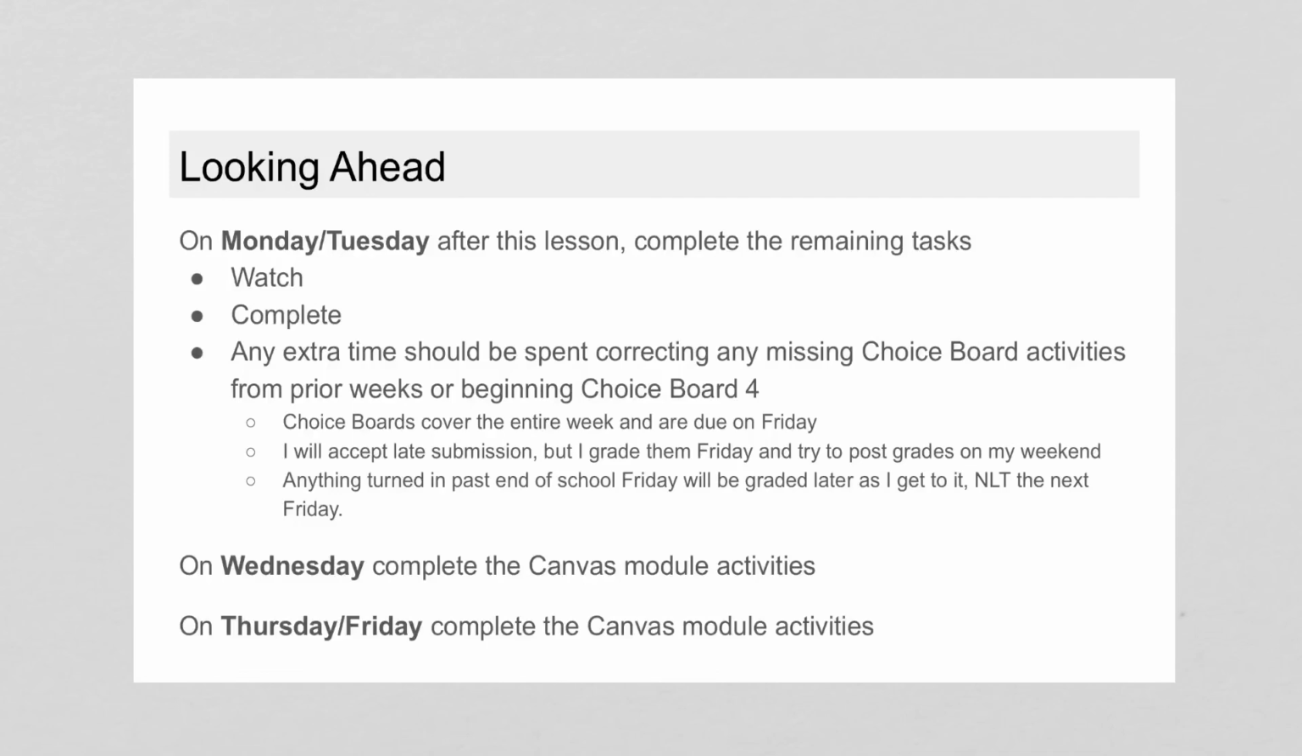And I will record it no later than, some of you might not be familiar with this, but NLT, if you ever see it, it means no later than, next Friday. On Wednesday, you'll complete the module activities. Everyone does that at home. And I have my office hours. On Thursday and Friday, you will complete the module activities that are listed under that day.